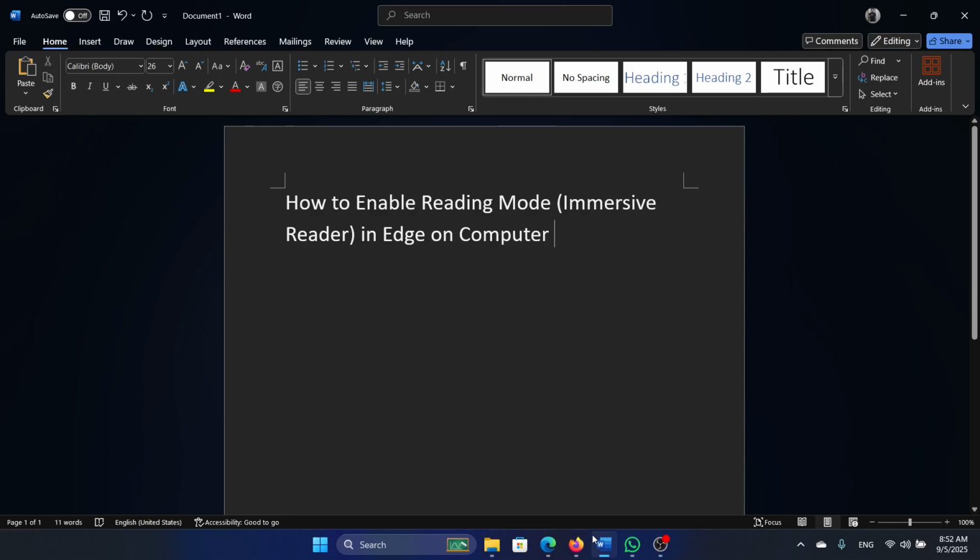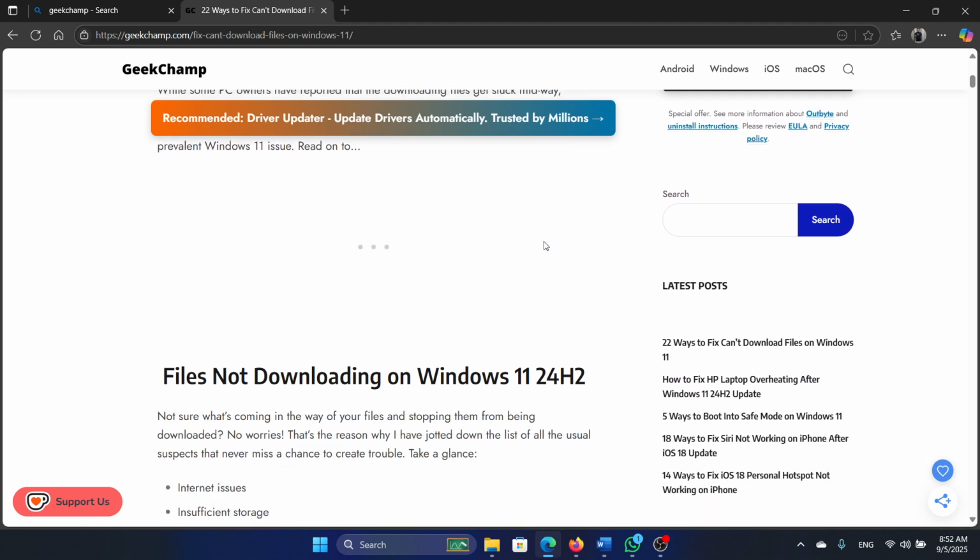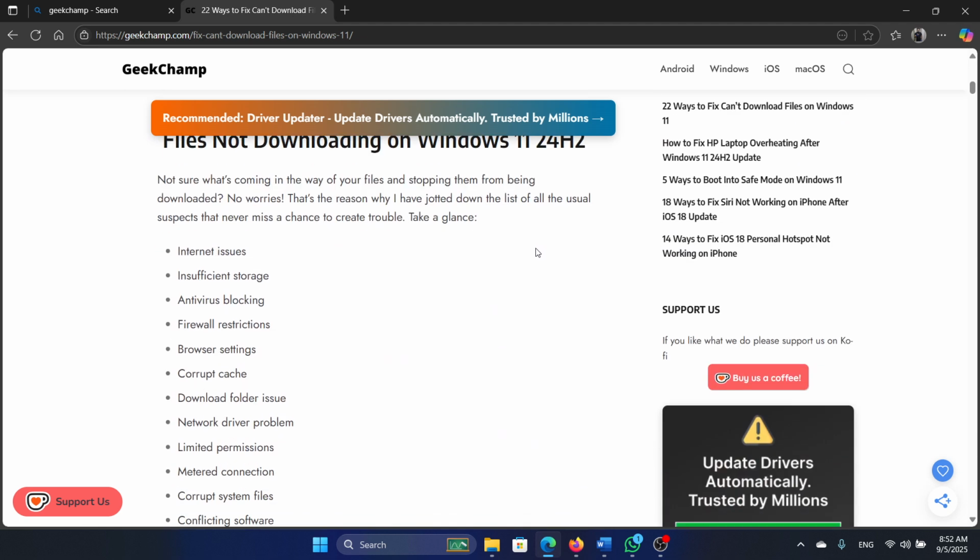Hey friends, if you wish to enable the immersive reader mode in Edge on your computer, then please watch this video. I will guide you through the process. So open Microsoft Edge, and then go to a file where you actually have a reading document. Otherwise, the immersive reader mode is to read a document without any interference.